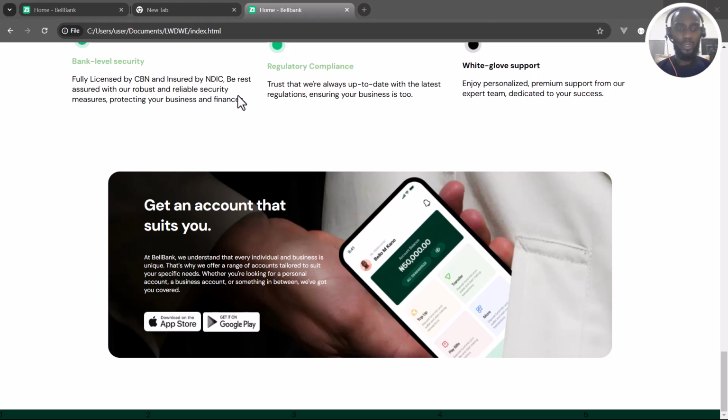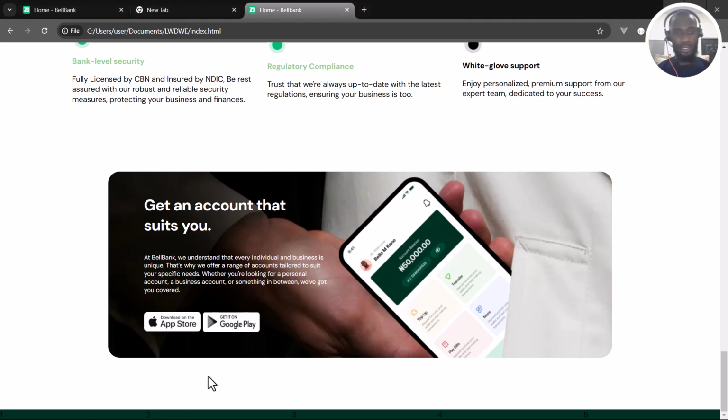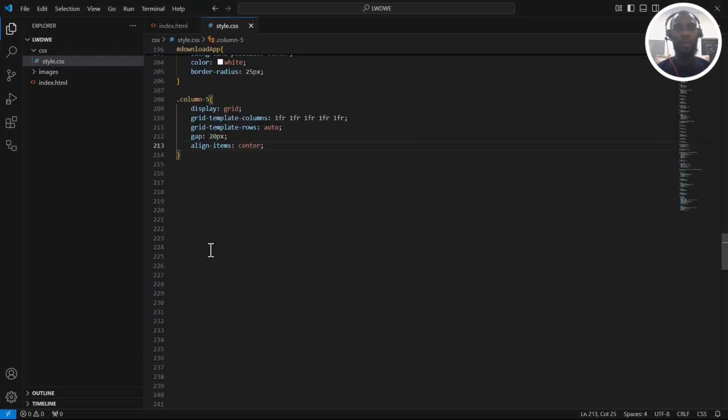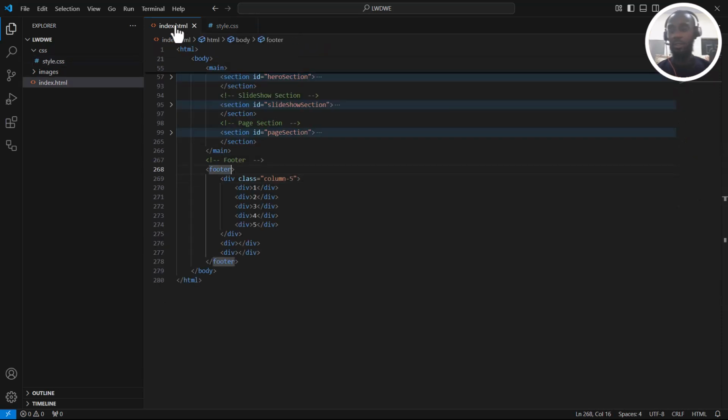So in our last video, we started working on the footer section where we created 5 divs. So let's continue designing the footer section. Okay. So now let's go back to our text editor. So inside the index.html, so the footer, let's give it an ID. So let's call it footer section.